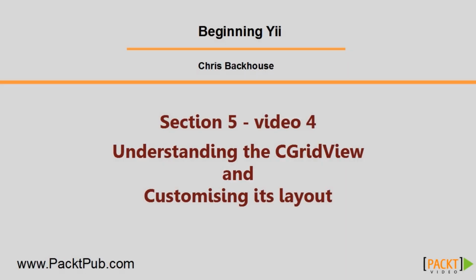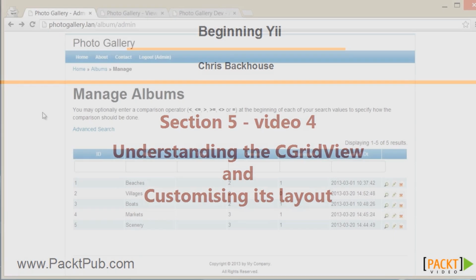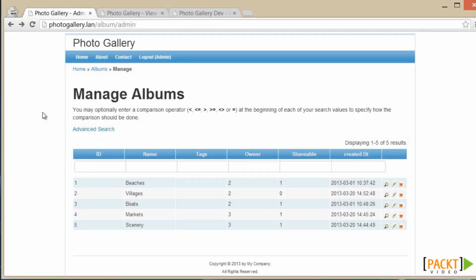Hello! In our last session, we completed the image upload in our album update form. And in this session, we'll look at the CGridView in the album admin form and learn how to customize it. The CGridView widget is an incredibly powerful tool, and in this session we'll demonstrate some of the ways of using and customizing this widget.